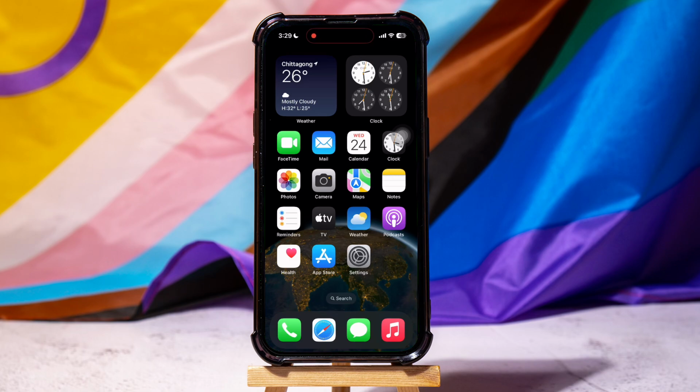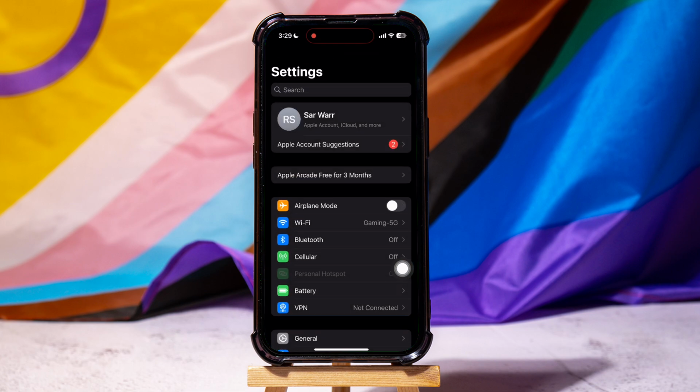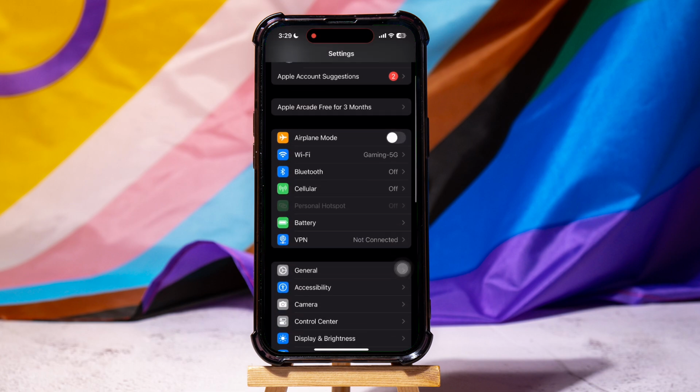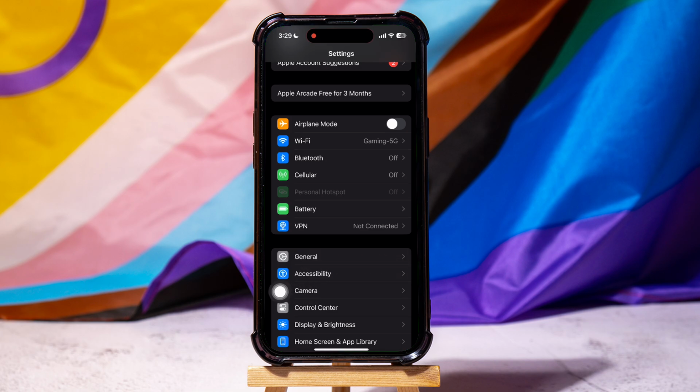How to turn off sound recognition on iPhone. To get started, first of all go ahead and open up the Settings application on your phone. Once you're here, go to Accessibility as shown.